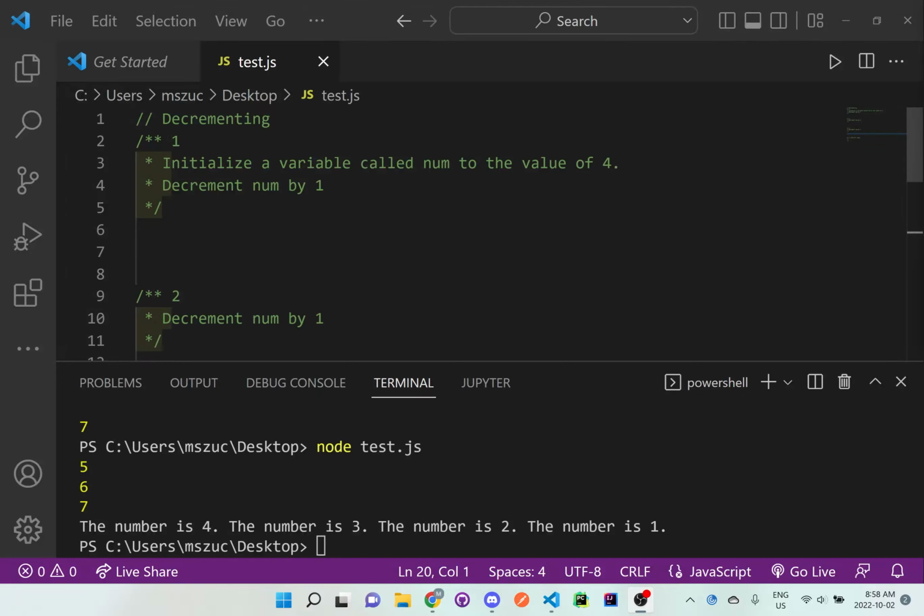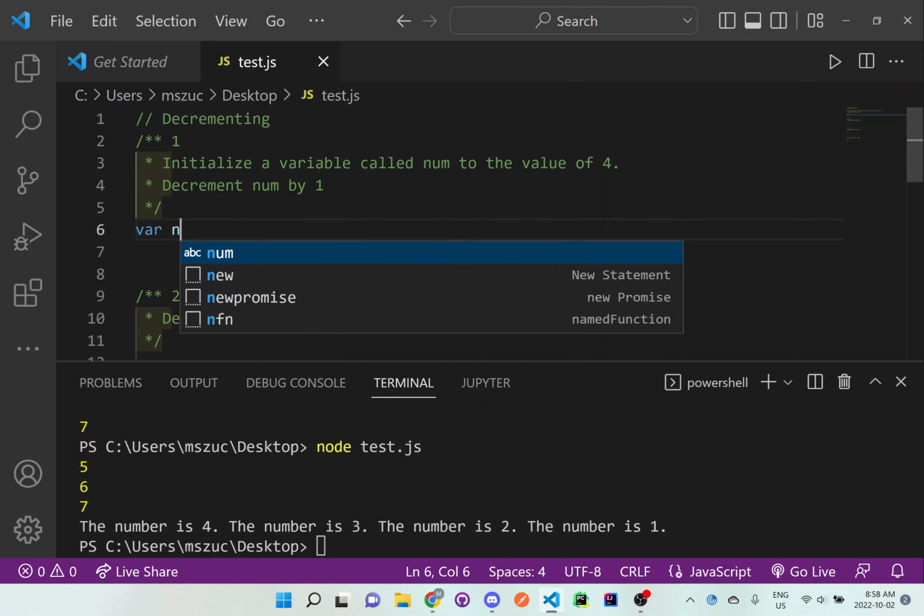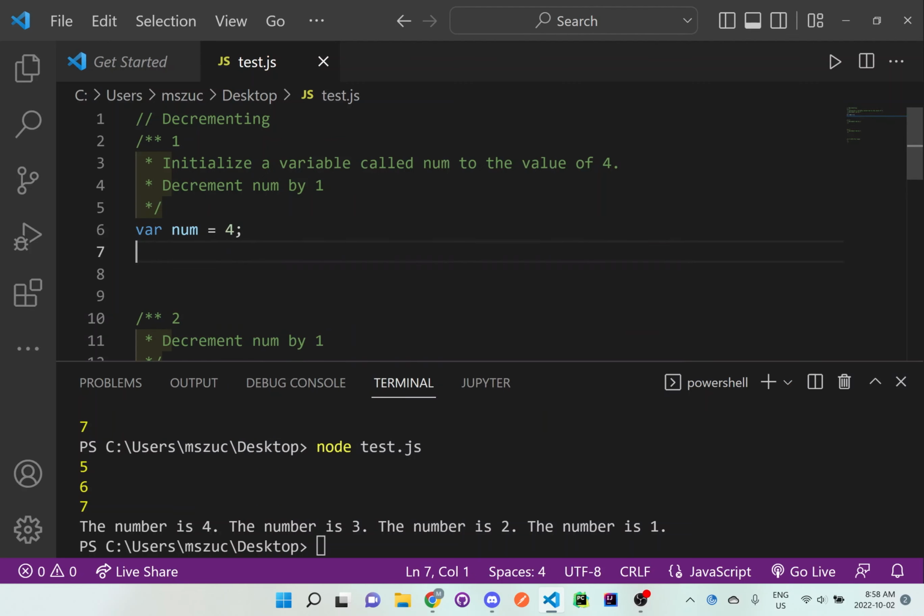Hi everyone, so I'm going to go over some examples on decrementing. So let's start off with this problem here. It says initialize a variable called num to the value of 4. So let's do var num is equal to 4, and then it says decrement num by 1. So all we could do, let's do the longhand way first. So num is equal to num minus 1.